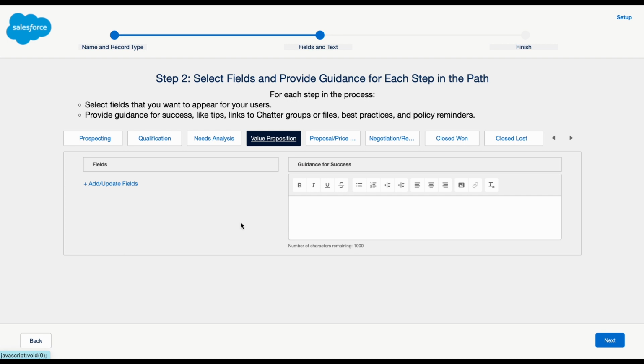Now, value proposition, again, you're going to do the same thing. You can add fields, proposal price. I'm not going to go through all of these, but I just wanted to show you just enough so that you understand how this works. So I did enough up until this point, and now I'm going to click on next.